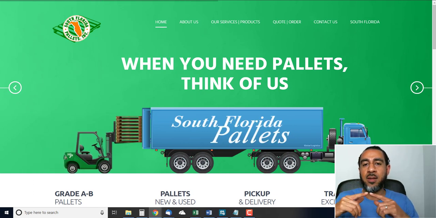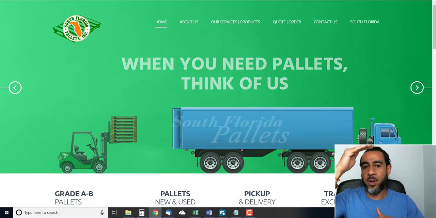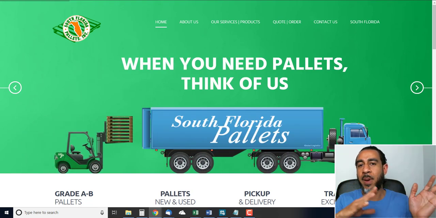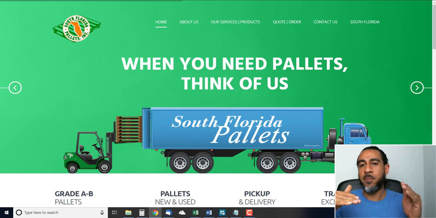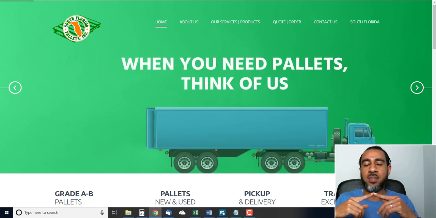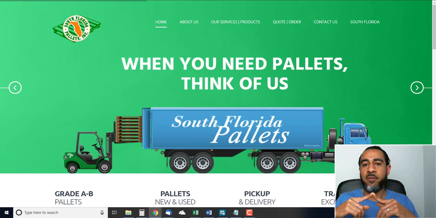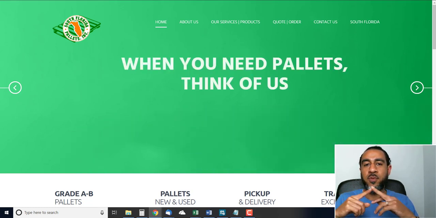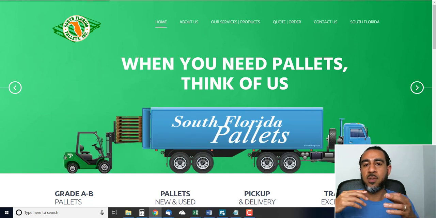So if you have multiple services, you want to have a page for each. You can have one that has everything, but at least in the menu would be a good idea. You want to have a breakdown of each service that you have. So let's say you're a roofer, you want to have roofing repair, new roofs, something like that.